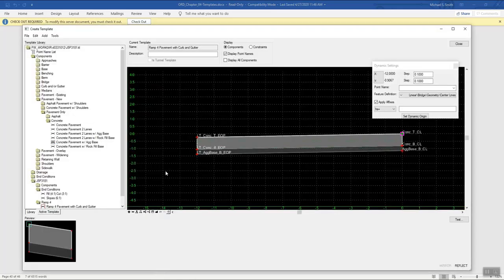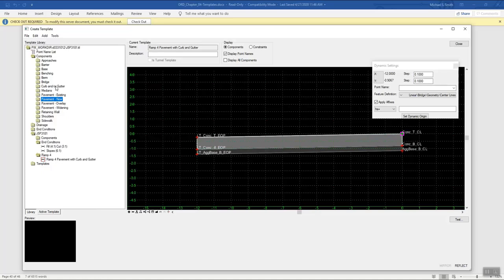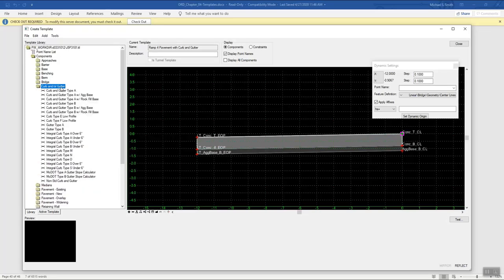So we're going to come in here. We're going to close up the pavement new. We'll come into curb and or gutter, and we've got a type B with ag base. So curb and gutter type B with ag base.